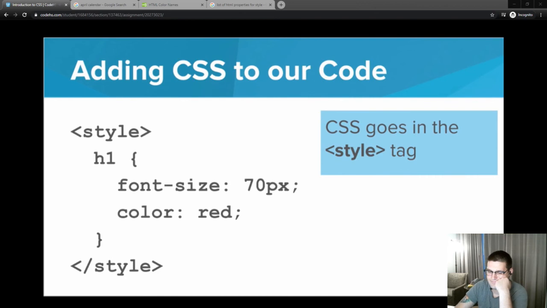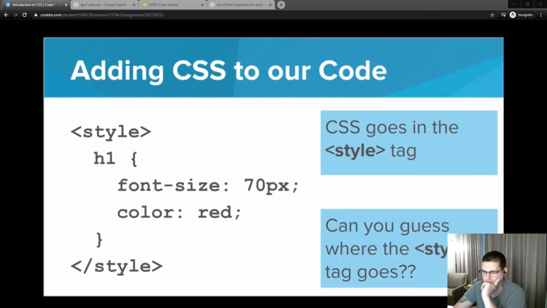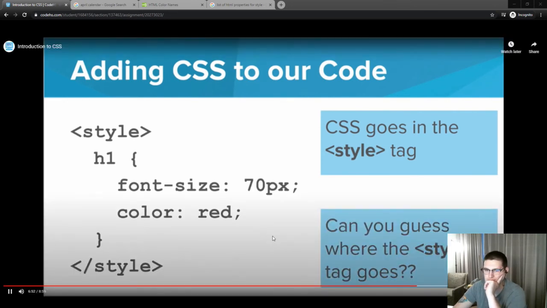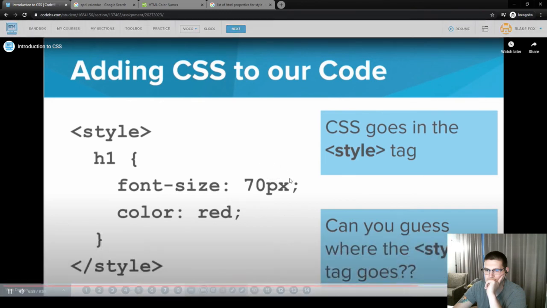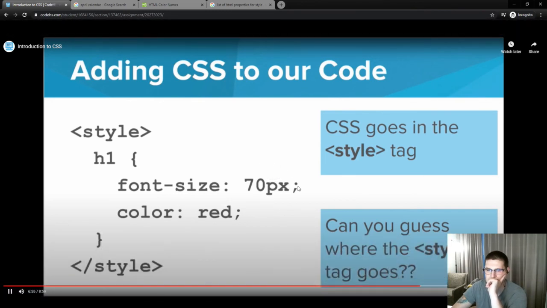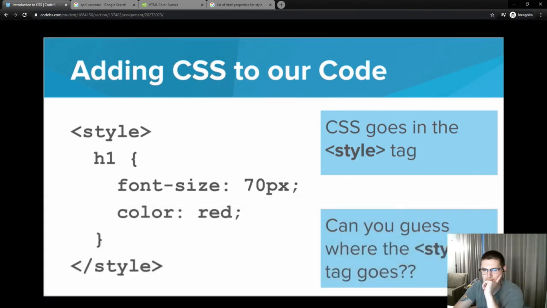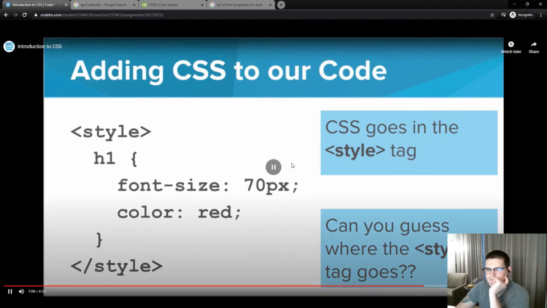So how can we add the CSS to our code? Well, there's a special tag in HTML called the style tag. And all we have to do is make an opening style tag and a closing style tag and put all of our CSS rules inside the style tag. Now the question is, where exactly should this style tag go within the HTML document? Can you guess? Try writing down where you think the style tag should go in the HTML document.